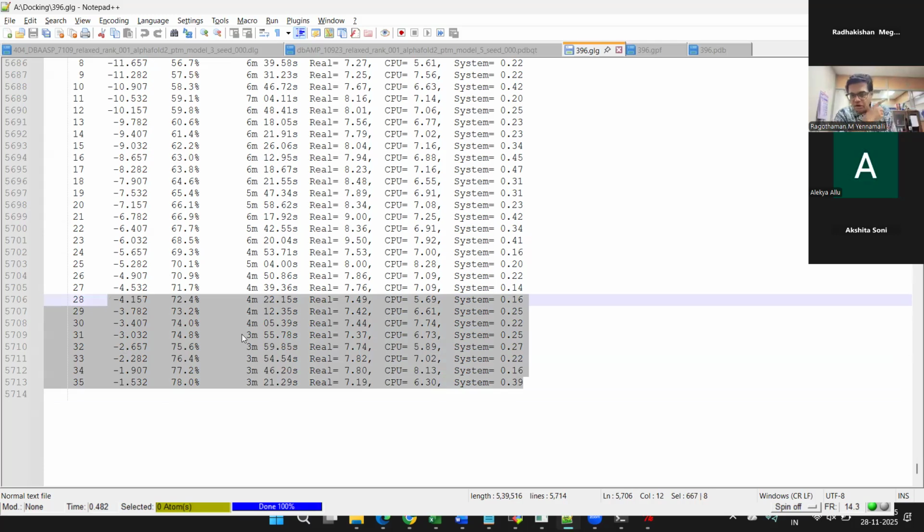So you have to take the docked complex, and then you have to use that file, not this output file. This is the grid output file. Whatever you're seeing on the screen right now is the grid output file, GLG, grid log. You will get a dock log, DLG, from the DPF file. That DLG file is what you have to use. And in the DLG file, you have to extract the coordinates. Once you extract the coordinates, that is when you can do the simulation of the complex.